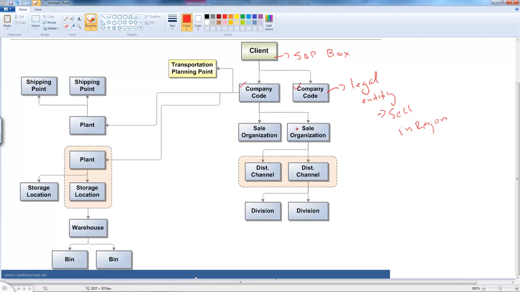By default, you would only want to have one company code per country, but there could be cases where there could be multiple company codes. It all really depends on the licensing and the type of activity the company does. These kinds of decisions are usually made by the accounting people and not really by the supply chain.